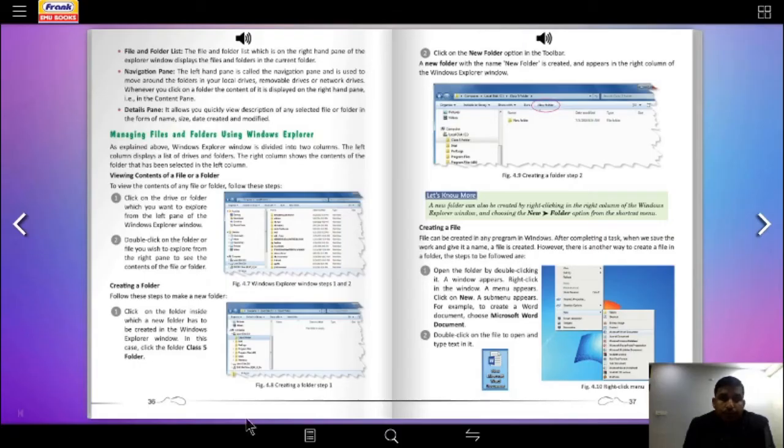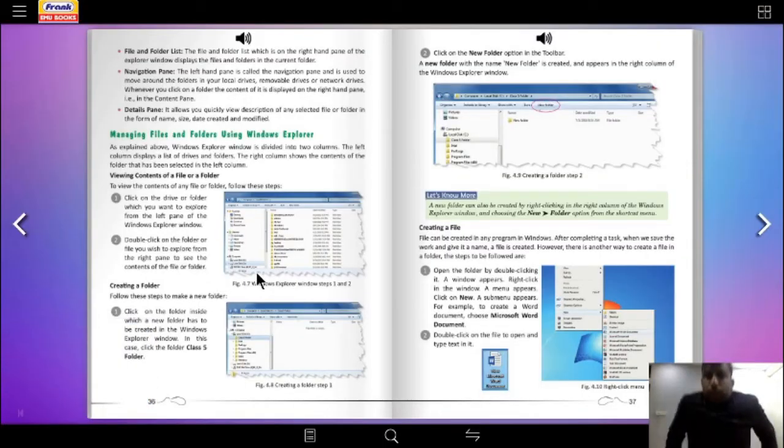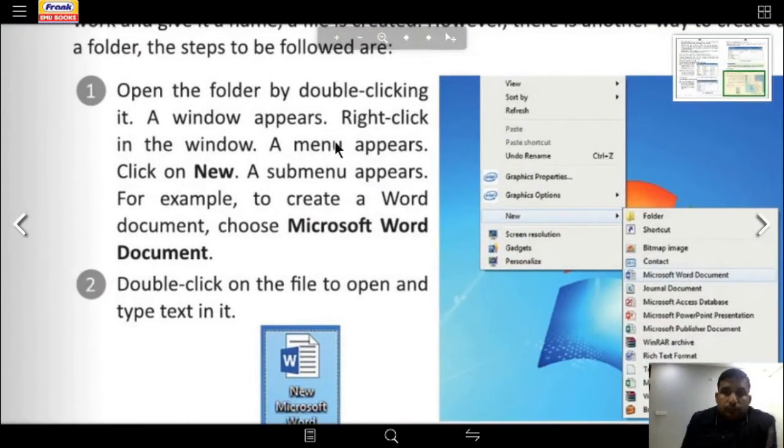Chaliye, let's come back to the book. Just give me a moment. Okay, good, we are good. Okay, now there are other ways also to open a file. Let us come to your page number 37. To open a folder, double click it. A window appears. Right click in the window, a menu appears. Click on new, a submenu appears. For example, create a Word document or choose a Word document. Double click on the file to open and type text in it.